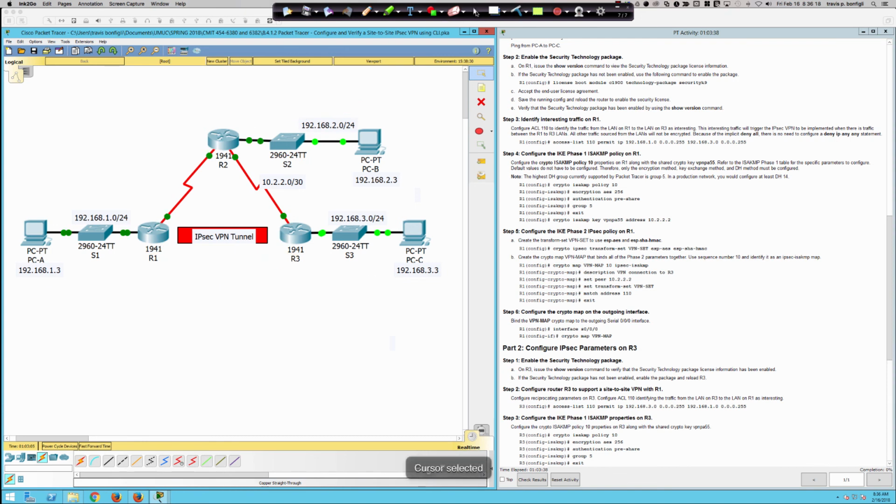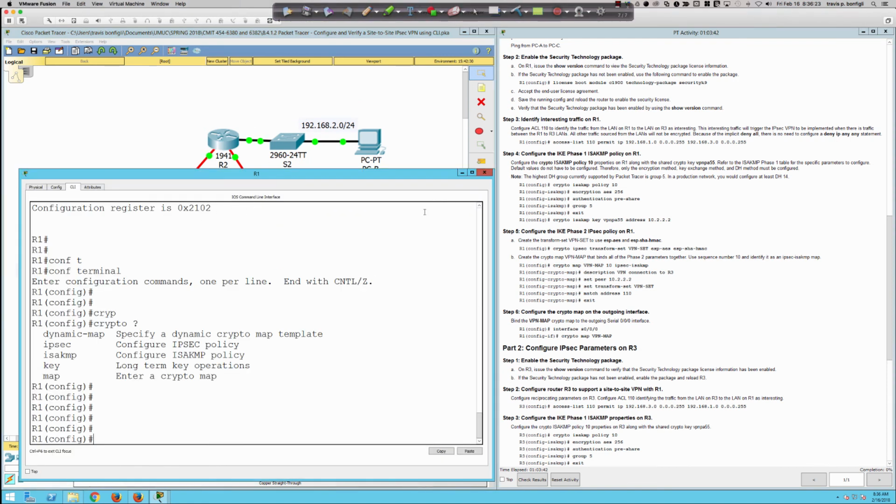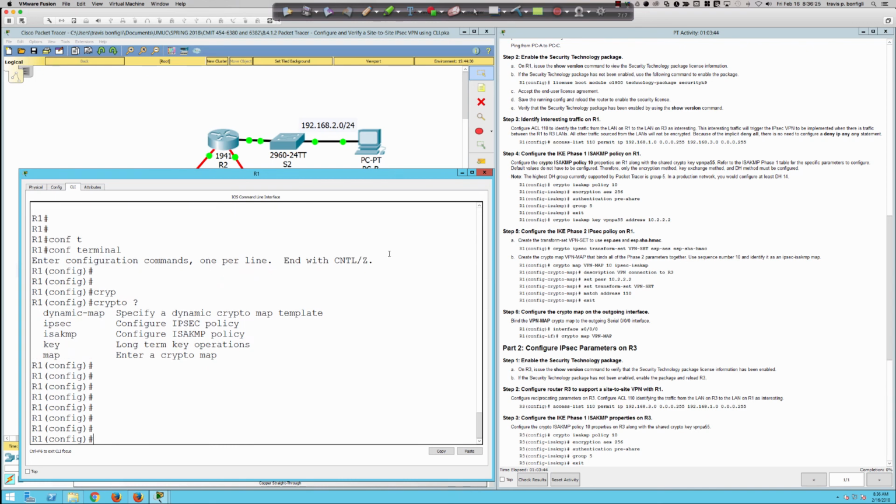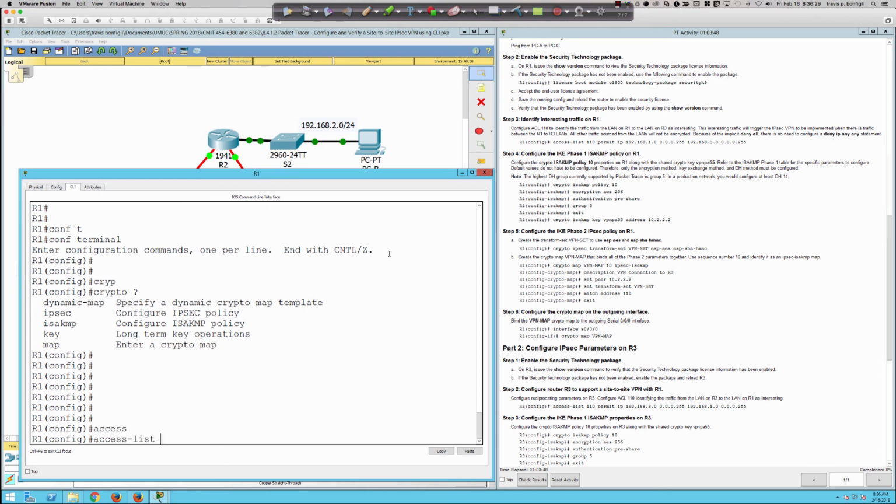All right, so let's pull back up router 1. And we are in global config, and we now see all these options. So first things first, we need an extended ACL. So access list 110. Now, when we say permit, think of it as match, right? In this context, with identifying the interesting traffic, we are interested in matching that traffic.